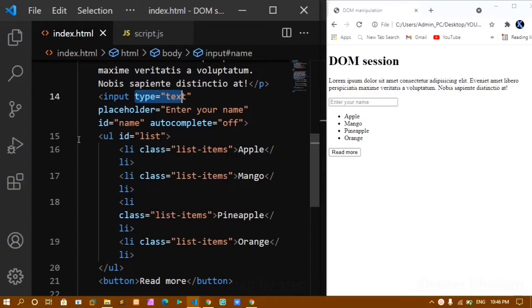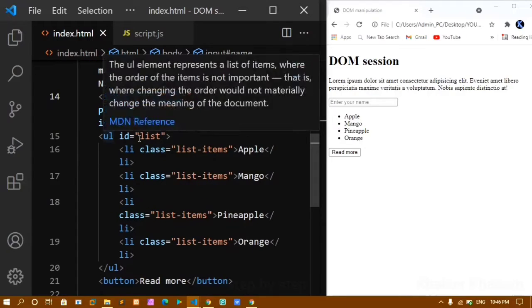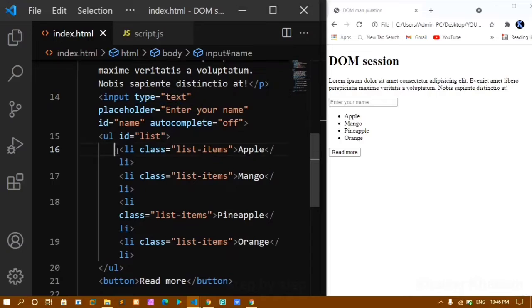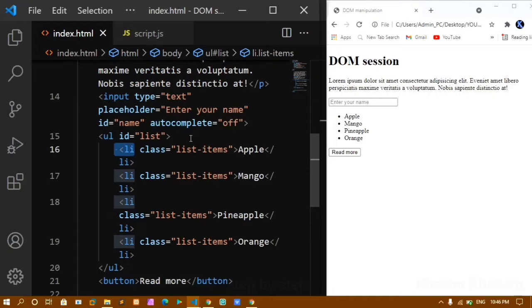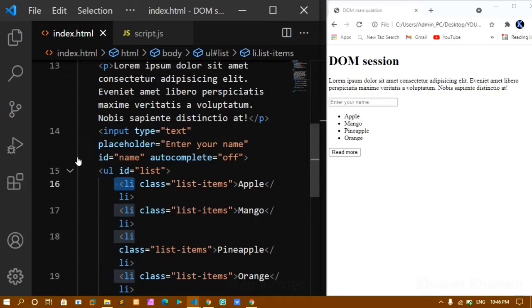Okay, I have created one UL list. Inside my UL list I have given the ID as list. I have these list items. Inside each list item I have given the class name list-items, and inside that I have given some fruit names, and here I have this button, and inside this I have the text read more. Now we'll be working in this index.html file, and using our selectors we'll try to access the IDs, the class names, tag names, everything, and we'll look into the example now.